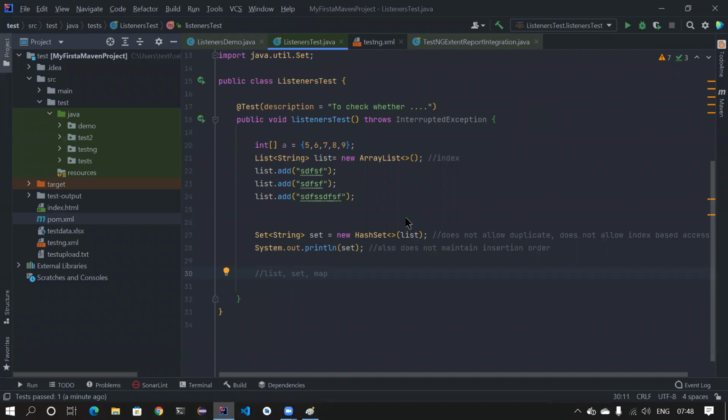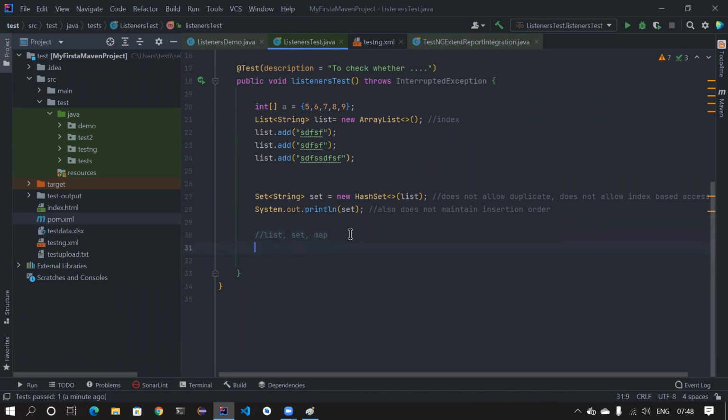Where will we use this set? That we will cover next. First we need to learn what it is, and then we will see how it is being used. Now we are going to learn about map, and then we'll also see certain cases in Selenium where we are using set. So we'll learn about that too. But before that, we are going to see about map.